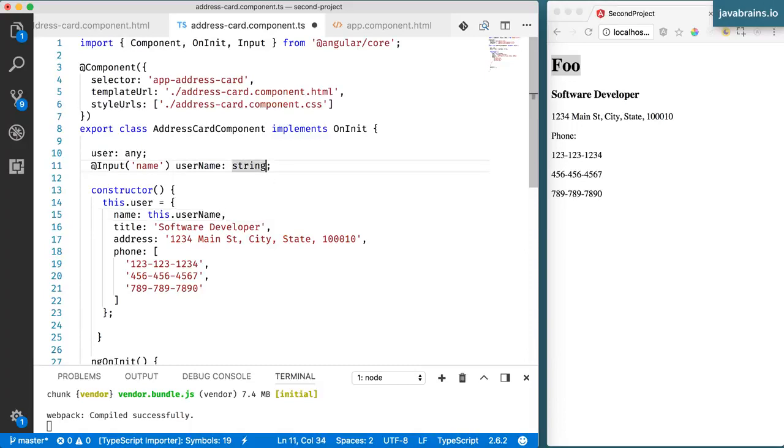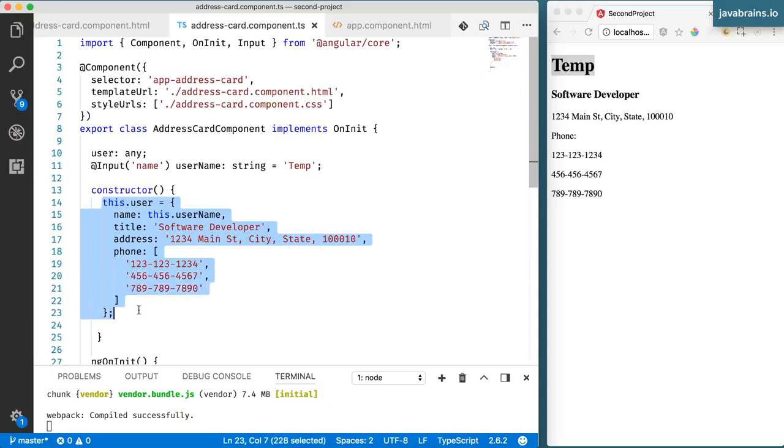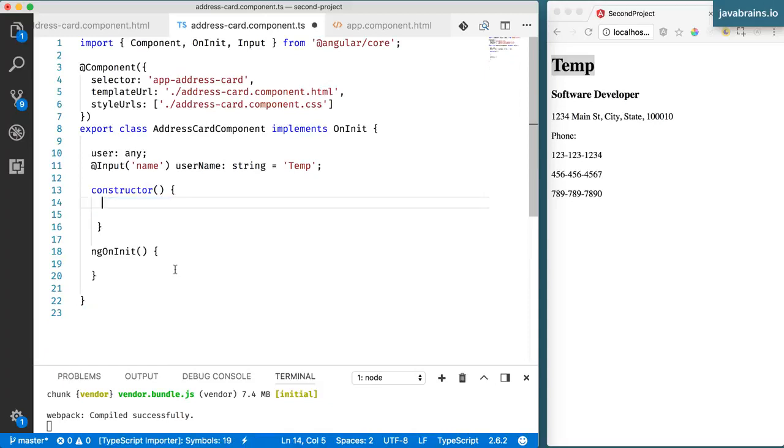You can have this value initialized to a temporary value here, in which case this works fine as temp. Angular has not had a chance to populate username yet when the constructor runs. So this would not work if you're depending on something that Angular needs to populate, like the input over here. So you cannot add code like this in the constructor. Where do you add it?